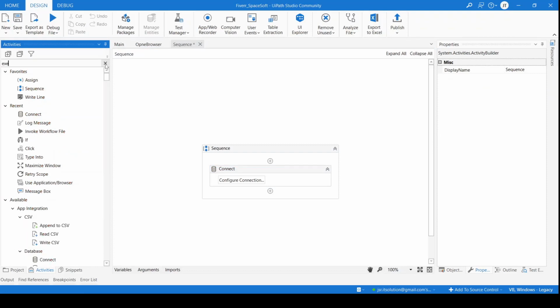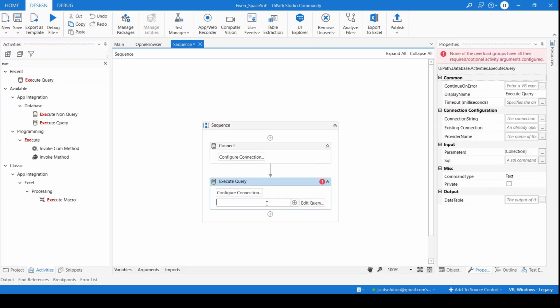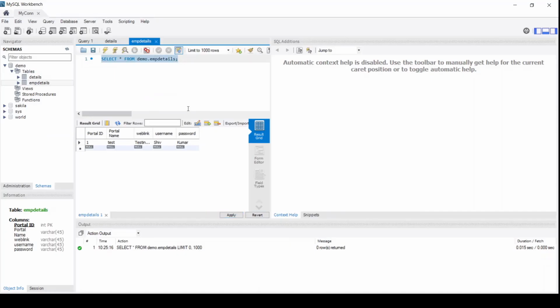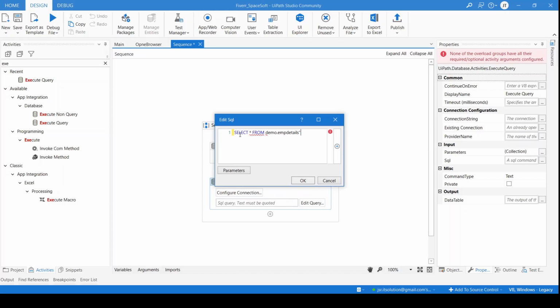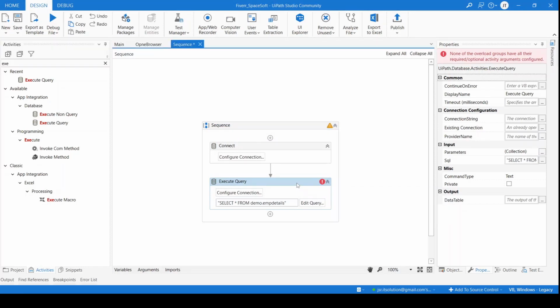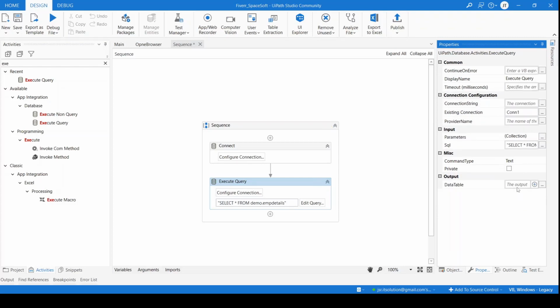After that we have to perform some action, so we will use the execute query activity. Under execute query, what we are trying to do is fetch the details from the employee table in the database. I have created it for this demo purpose only. Now we have a select query, and we will paste that select query under the query section. Now we have the query, and under the property panel we have to pass the connection name, which we have already created, con1, the existing one, and the output would be stored in the form of a data table. So we will create a data table, dt_result.